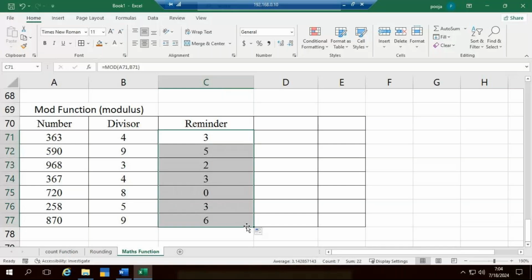Other people, do you have any query? If you don't have, we'll continue with the next formula. Okay, fine.